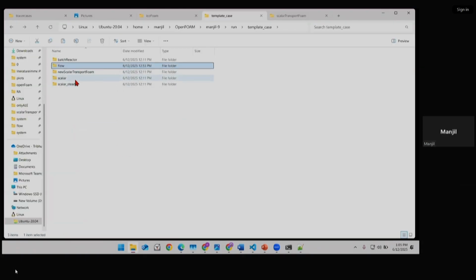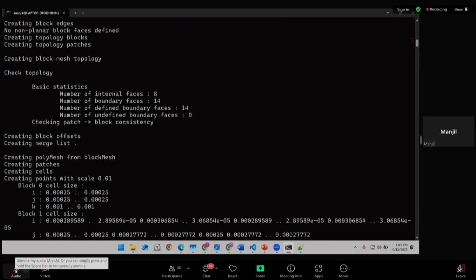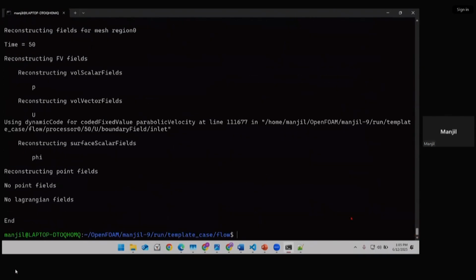Okay, so after the simulation of the flow is complete and you have made changes in this, now we need to run the second case. I think we need to hurry up a little bit because there are many cases that I need to show.